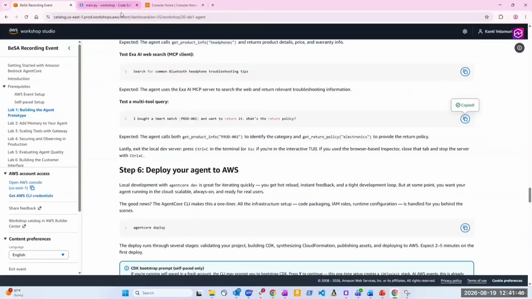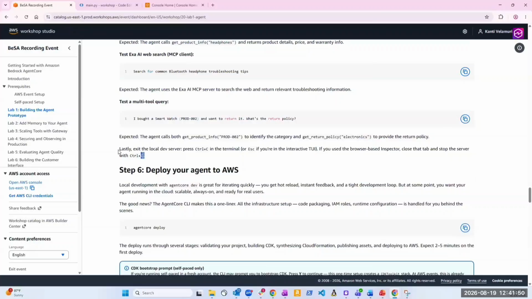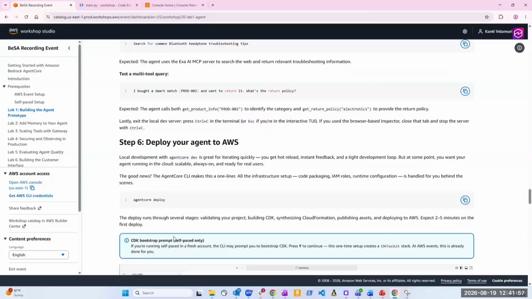We are all set. Let's just do Control C as specified here. You can just close the tab or do Control C and get out of your agent. Your agent is working locally well. I think you are confident enough to deploy into production. So you want your agent to run in the cloud, right? Or in an actual environment. So all you have to do is agent core deploy.